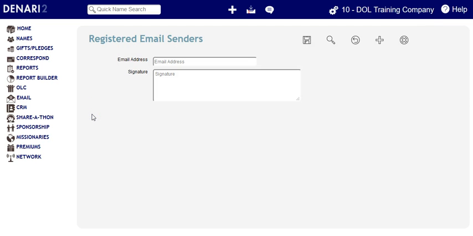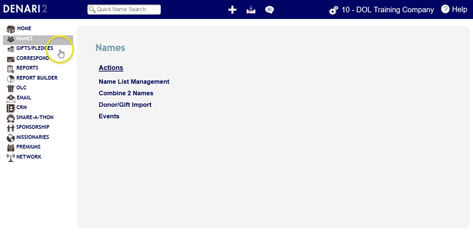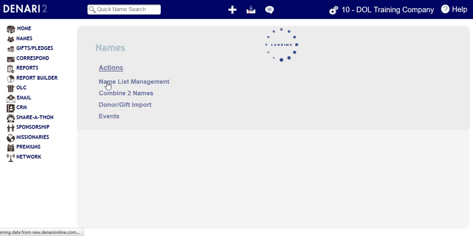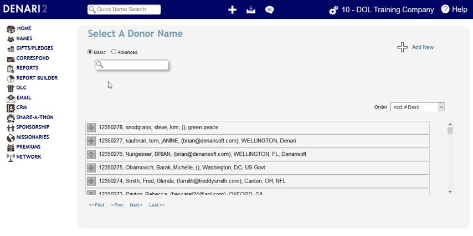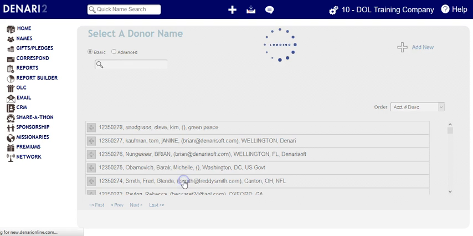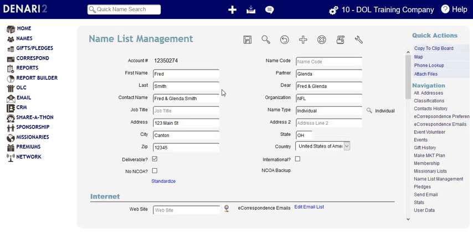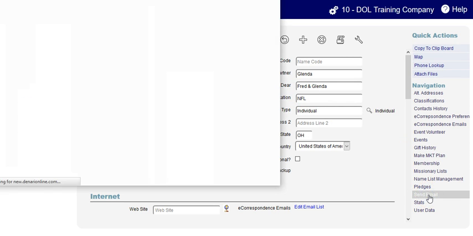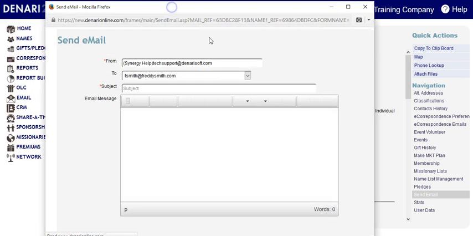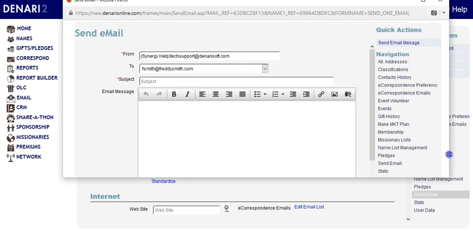Next, we want to go to the name record of the person to whom we wish to send the email, and for that we'll click on the Names button here on the left and then Name List Management, and then you can search for and select your name record. From inside this name record then, we can click on the Send Email link here on the right. The email window will open, and I'll just drag it over here a little bit so you can see it.